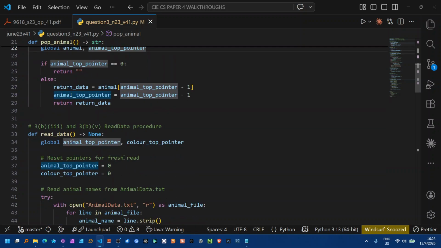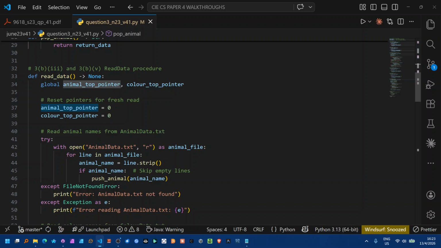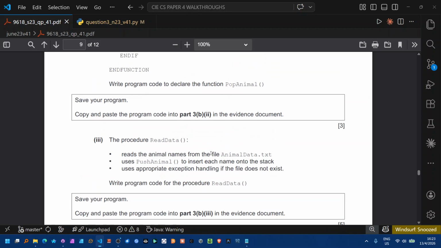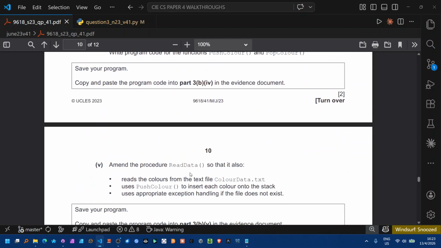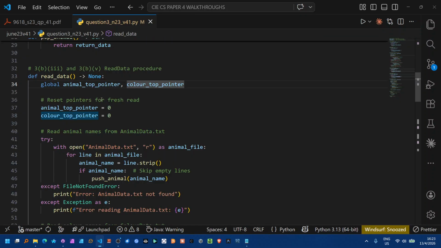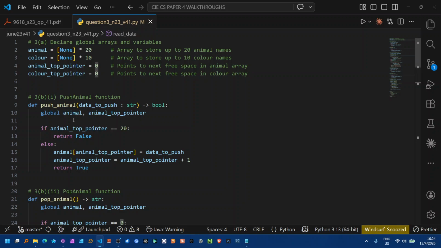Coming to the implementation that I have going on here, read data, remember it's not going to return anything, it's just going to unpack the data from the text file into the list, as it were. So what we are doing is we are making reference to the global animal top pointer and the color top pointer, because we are going to be reading the data from both the animal data for the first part. Then later on we are going to have to read the data from the color data.txt file. So in the meantime, you can just ignore this variable for now because we are going to amend it. I actually have a full solution going on here. So let's just focus on this animal top pointer. What we're doing is we are just resetting the animal top pointer to 0, but of course this is optional. You don't need to reset it because we've already initialized it to 0 right here.